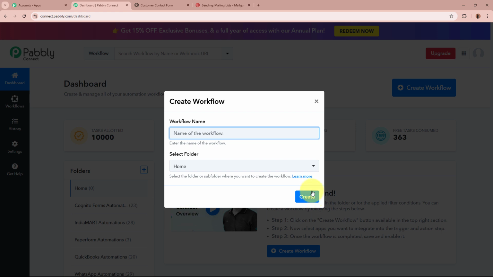A dialog box is then going to appear in front of you, which is asking for the workflow name and for us to select a folder. So for the name of my workflow over here, I'm going to give it as Create Mailgun Member on Paperform Submission. So this is the name that I want to give to my workflow. After that, it is asking for us to select a folder.